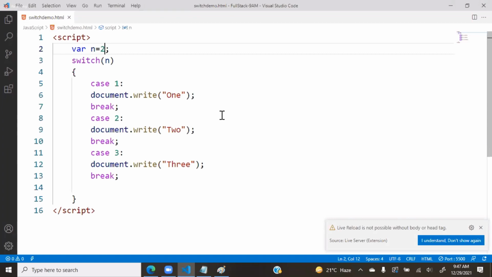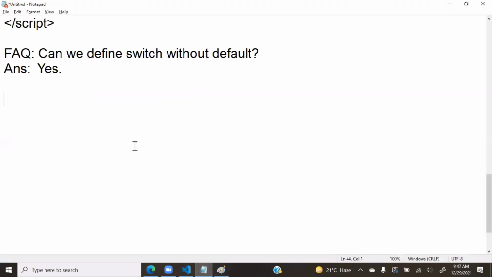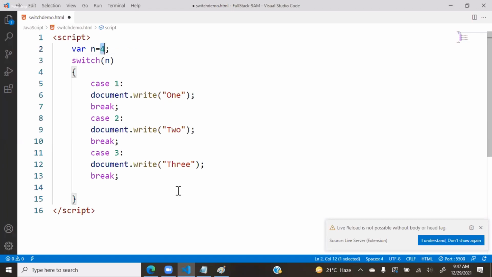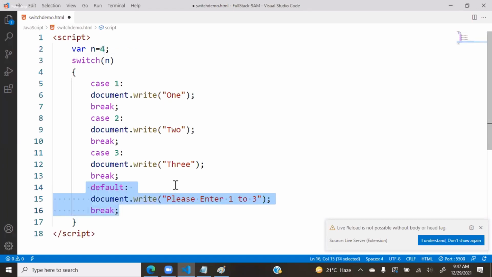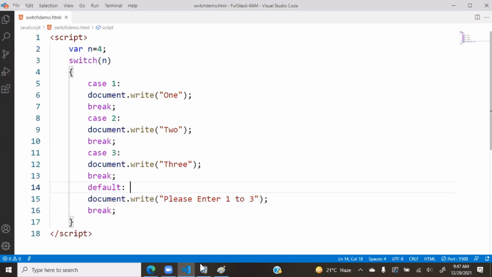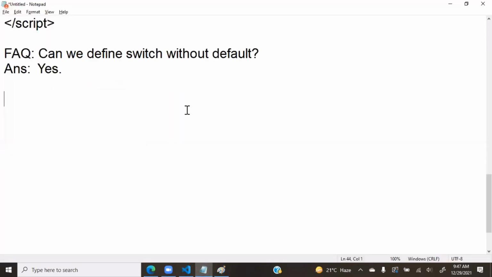That's very simple. So can you define a switch without default? The answer is yes. Without default, we can handle it. The only point is there will be no alternative to execute. So we can define switch without default.